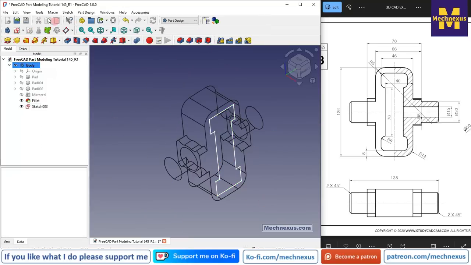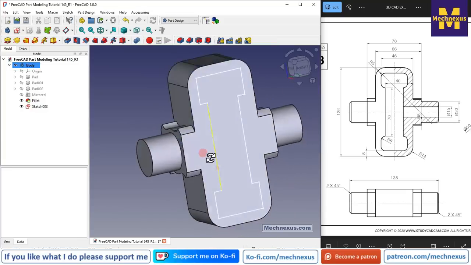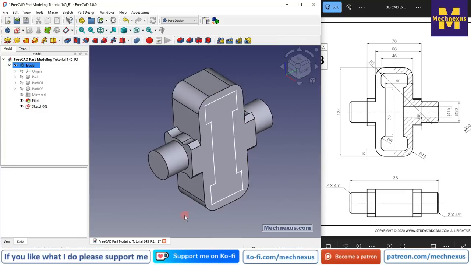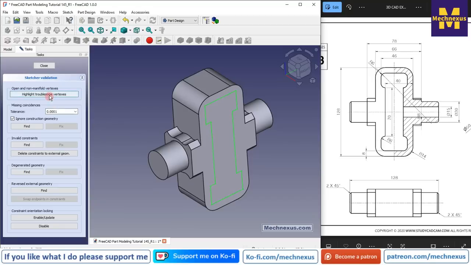Now we will create a cut. So let's switch to the flat lines view. It is not working, so first switch to shaded and then switch to flat lines. So here is our sketch. We can also validate our sketch: select it and click on the validate option, click on highlight troublesome vertexes. Nothing is highlighting after clicking on highlight troublesome vertexes, so our sketch is fine.